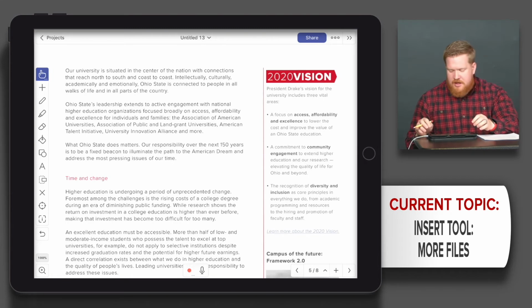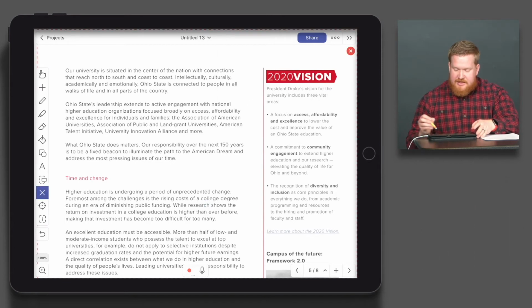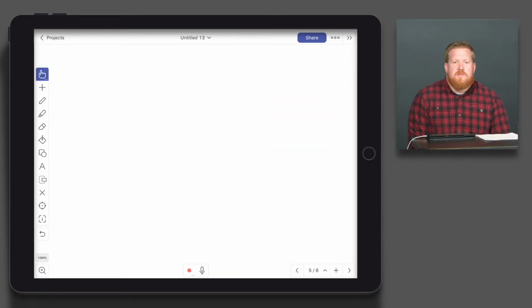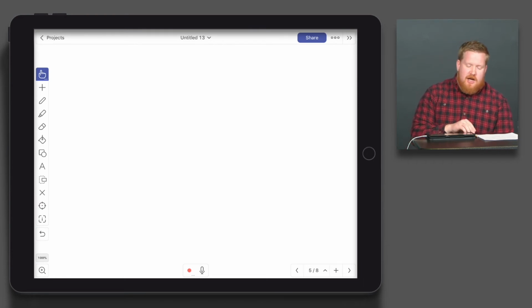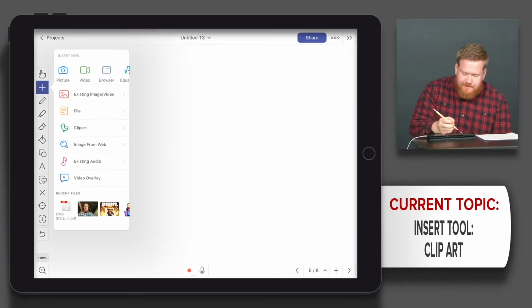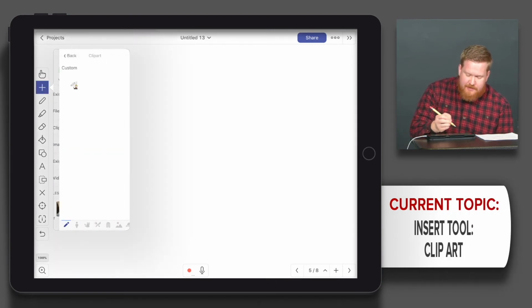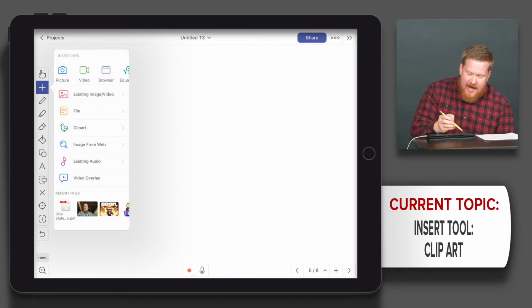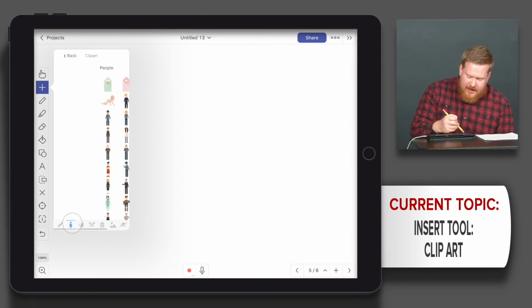All right, cool. Let's go ahead, and I'm actually going to get rid of these. The next thing we're going to look at is how to add clip art. So I'm going to click on this again, and then there's this clip art symbol, right? And with that, I could actually click through.